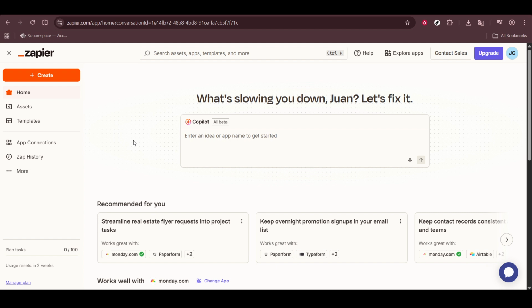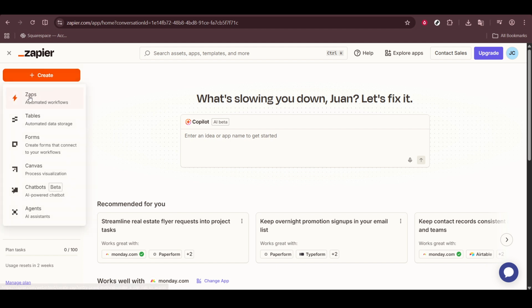Start on the Zapier homepage. From here, open the Create menu, then head into Zaps to start a brand new automation. Think of a Zap as a simple, when this happens, do that workflow. We'll first define the when, also called the trigger, and then set the do that, known as the action.